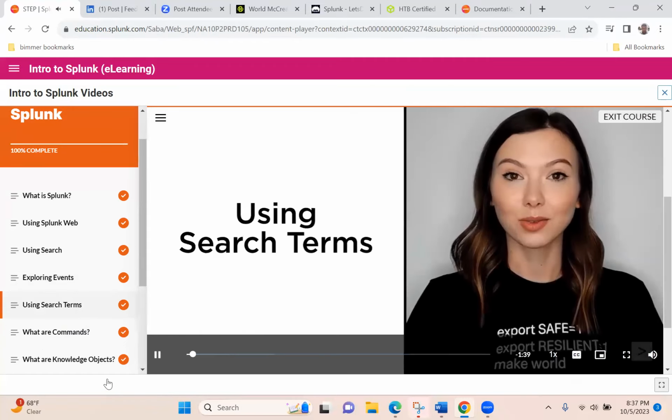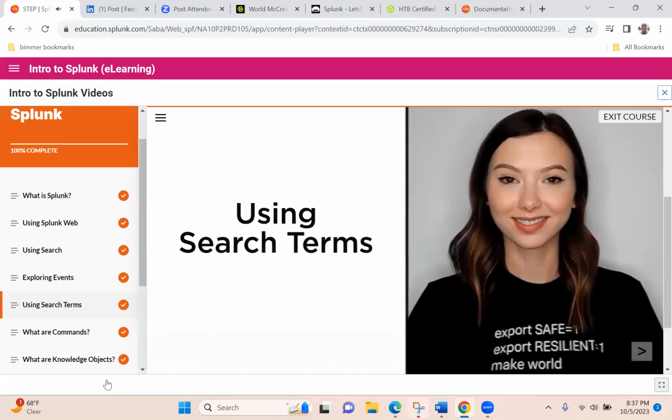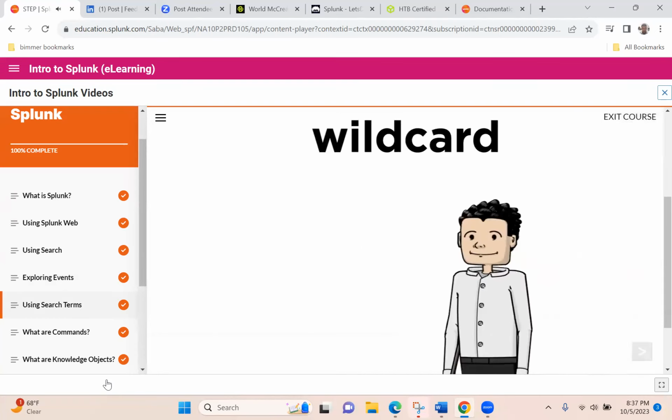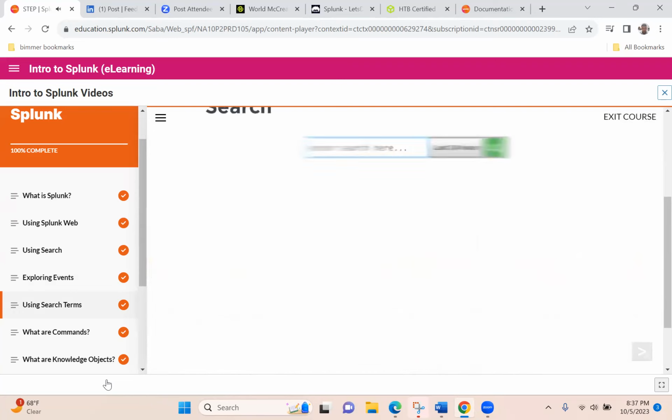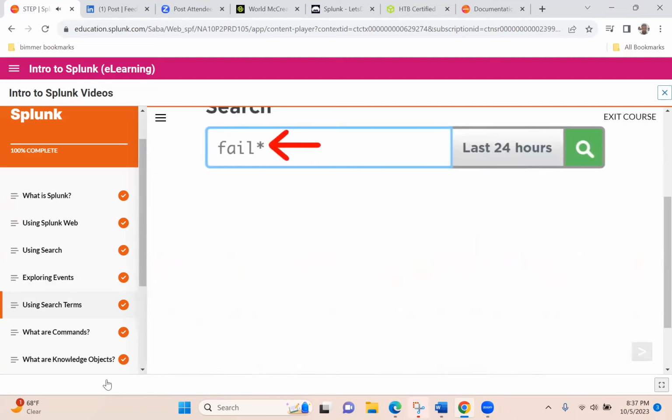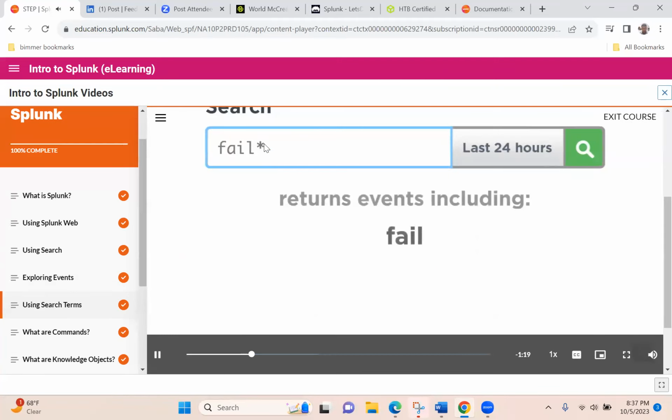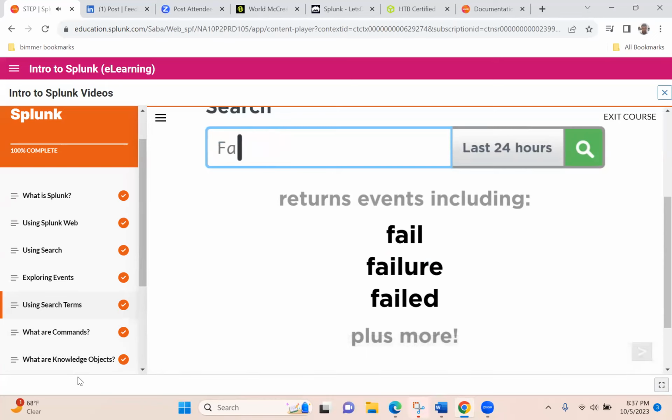There are many options when searching terms in Splunk. If we want to cast a wider net for any text that might indicate a failure, we can use a wildcard. Adding an asterisk to the end of the text fail will return any event that starts with the word fail, including fail, failure, and failed. Search terms are not case sensitive, so no matter how we capitalize a value, all results matching the term will be returned.